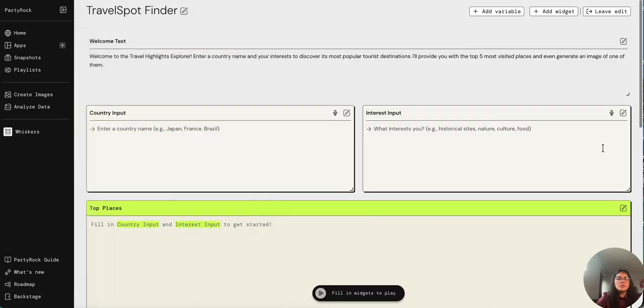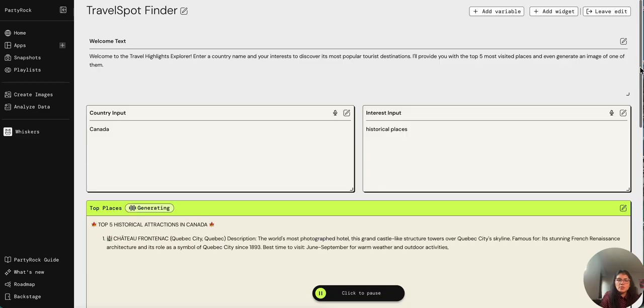The edits that you want to make in an application are pretty easy. So what I'll do is specify a country like Canada. For the interest input, is there any interest I want? I'll say, okay, I want to visit historical places. The gray boxes, the 2 widgets that you saw in gray color, are the inputs. I'll click on the play button and the LLM will start processing and give me the results.